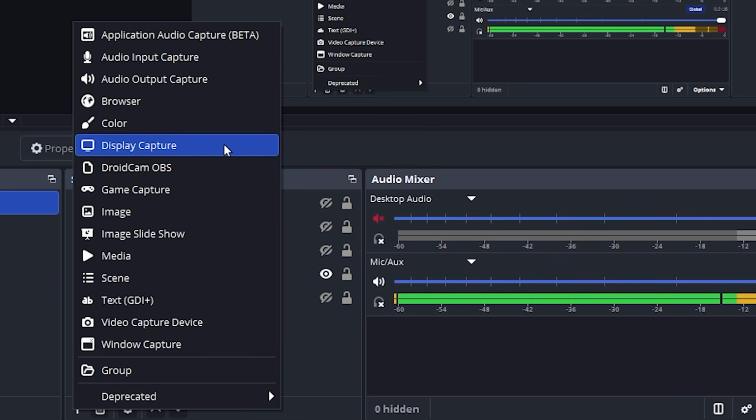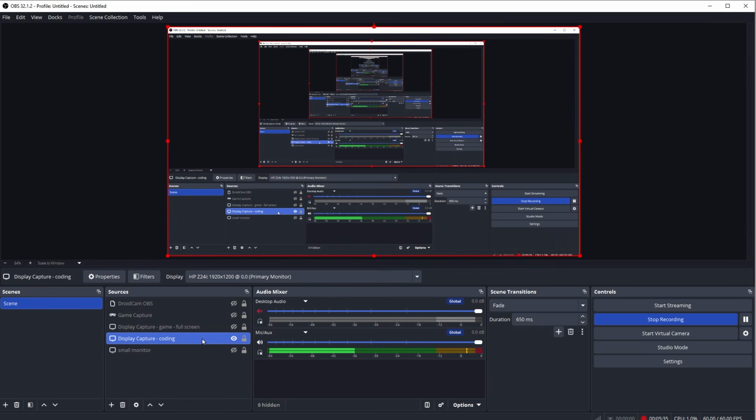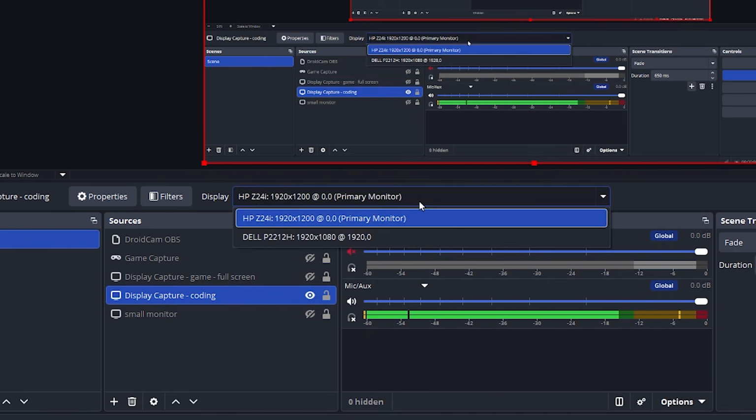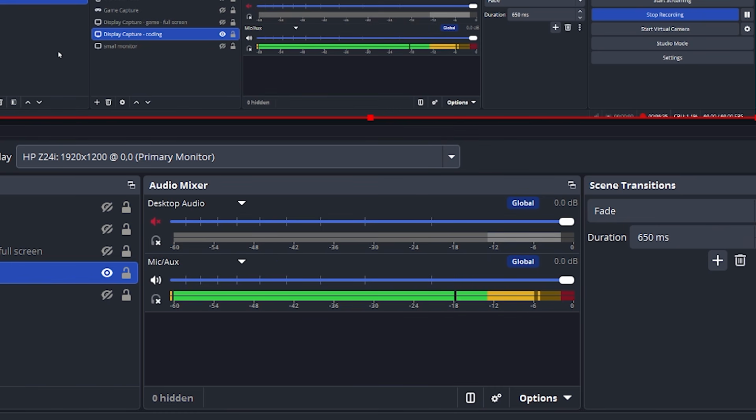It will be the monitor display. I have used display capture. After that, select the monitor if you have multiple from here. Now make sure OBS is capturing the display and the audio. For audio, you can choose your microphone. You can also choose to record desktop audio.